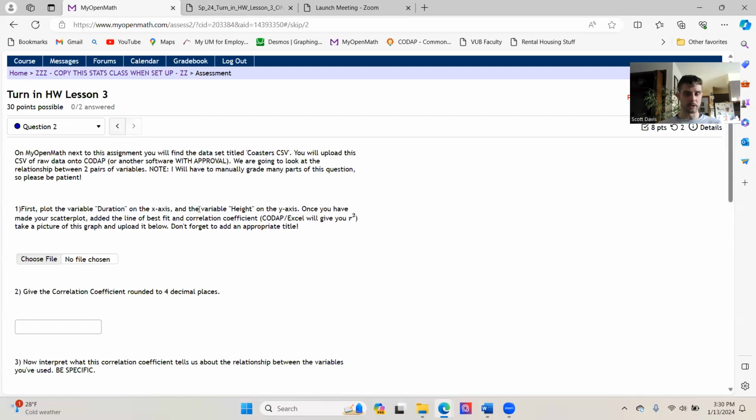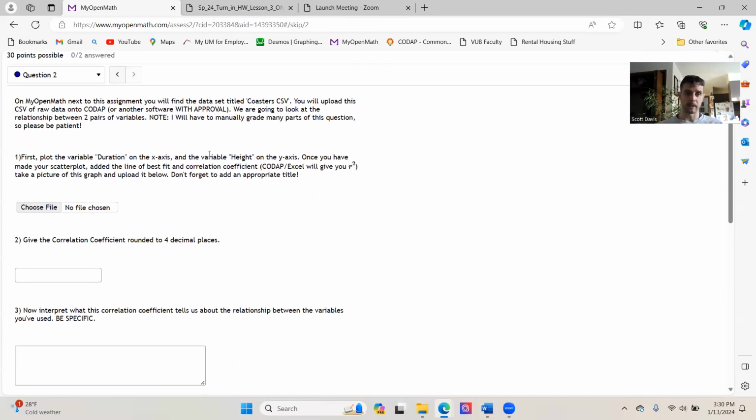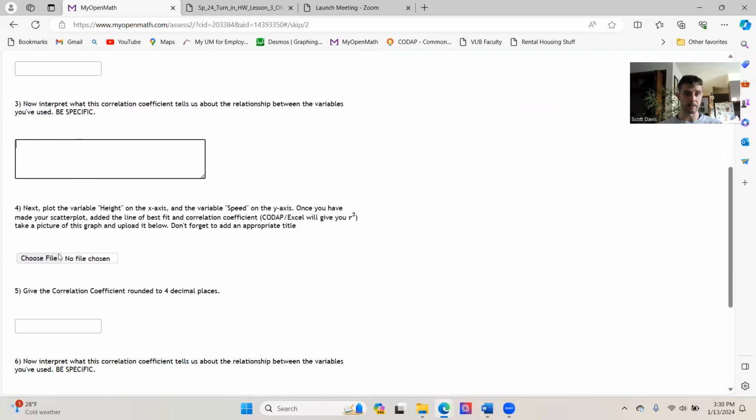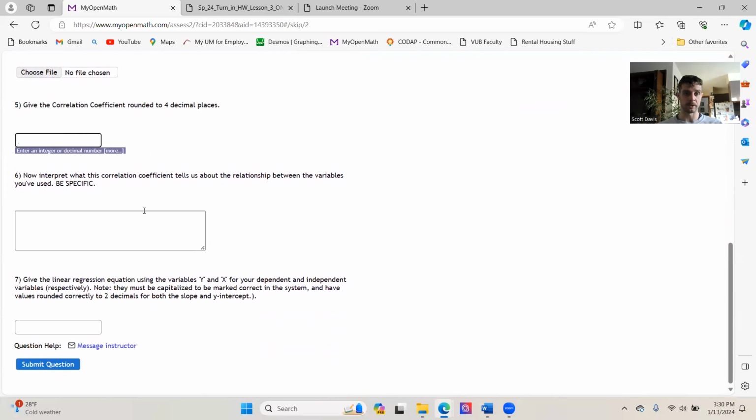Then there's one other question where you are going to open the assignment or open CodeApp, and put the coaster CSV into CodeApp or Excel if you prefer. I told you what variables to plot. Upload the graph. It will ask for the correlation coefficient, and to interpret it. Then do the same thing with two other variables: correlation coefficient, interpret, and give the linear regression equation here.